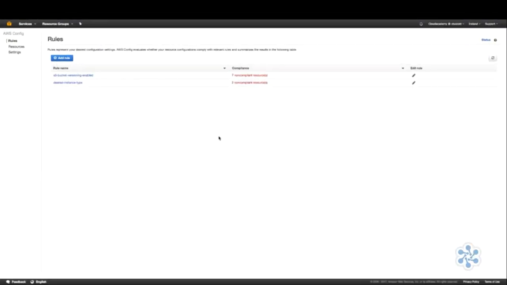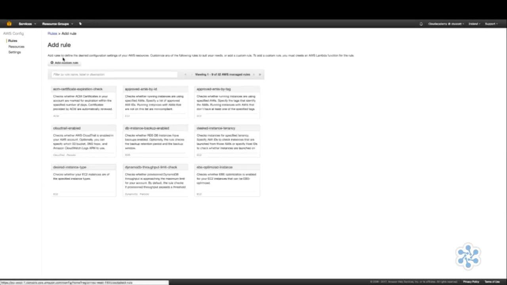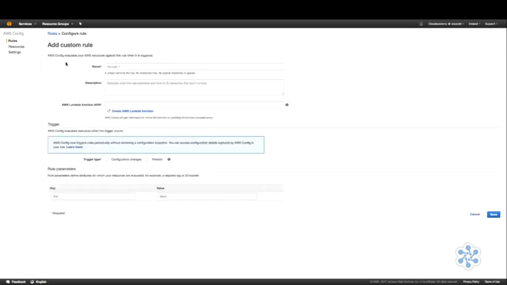Okay, so to create your own Config rule is very similar steps. Again, click on Add Rule, and instead of selecting one of the predefined AWS managed rules as before, all we do is click on Add Custom Rule. And here you add a number of details, so you can add your own name. So Cloud Academy rule, description. This is a test for a demo.